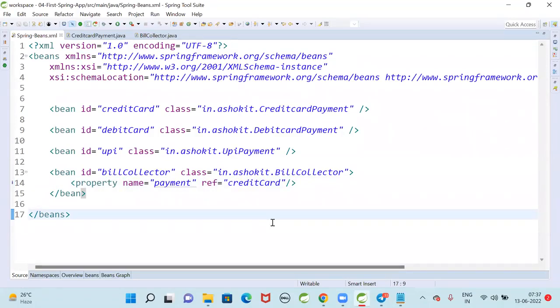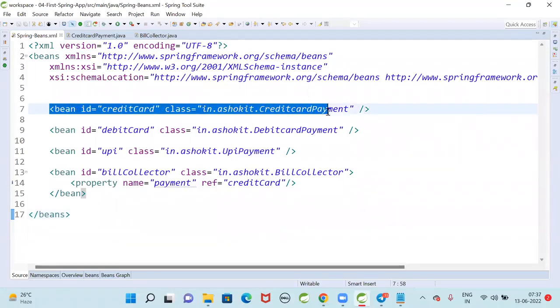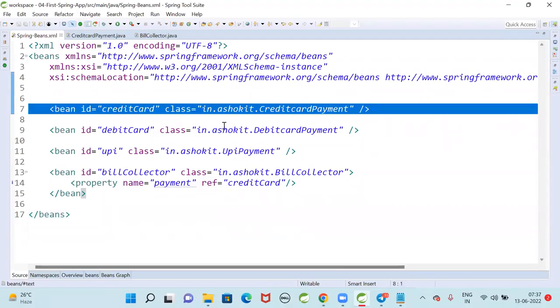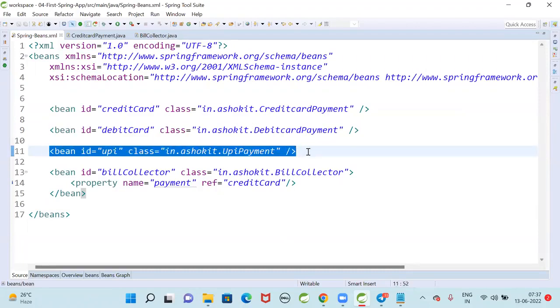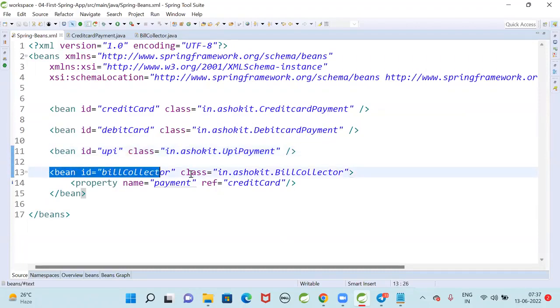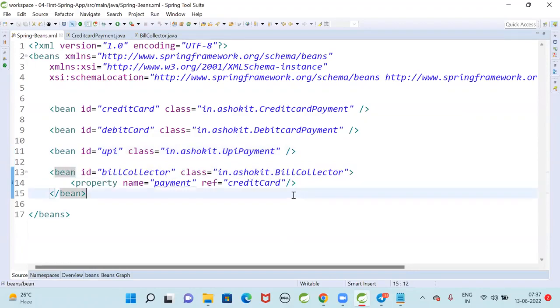Can you see this configuration and understand? Credit card payment configured as one Spring Bean. Debit card payment configured as one Spring Bean. UPI payment configured as one Spring Bean. Bill collector configured as one Spring Bean.